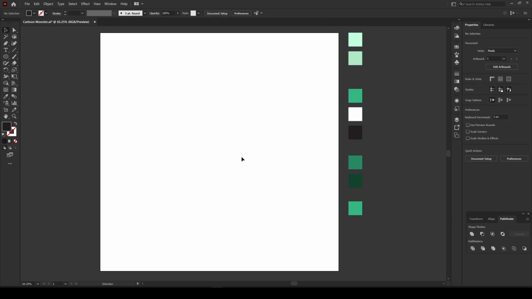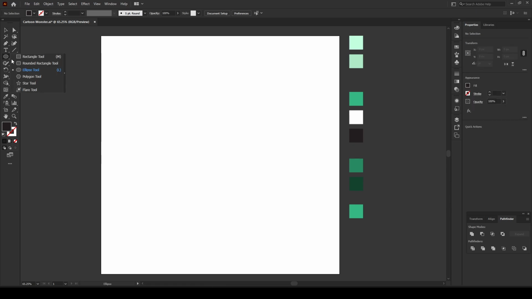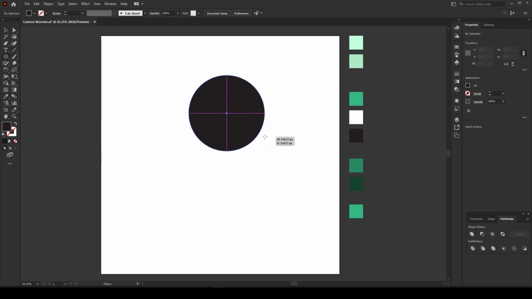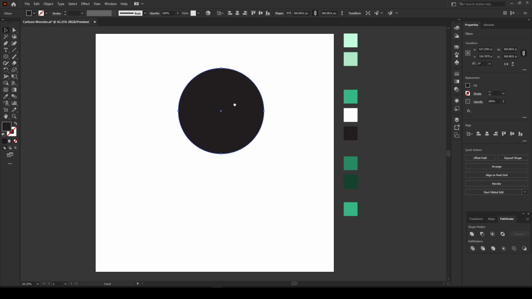I grab the ellipse tool and, holding Alt and Shift, I create a symmetrical ellipse. Then I click the selection tool, select the ellipse, and I press the I button on the keyboard and select this color for the head.